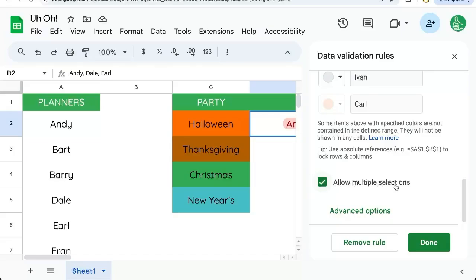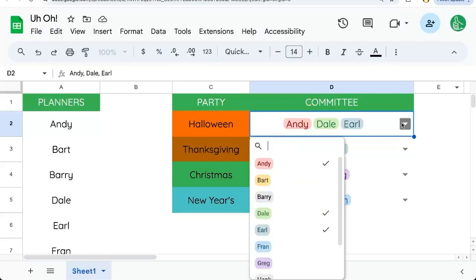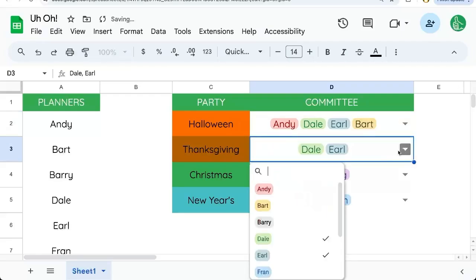This is a brand new feature in Google Sheets and it's really, really overdue. I've been wanting this for years. I don't know about you. But this is a really awesome feature that allows us to add multiple people to these committees here.